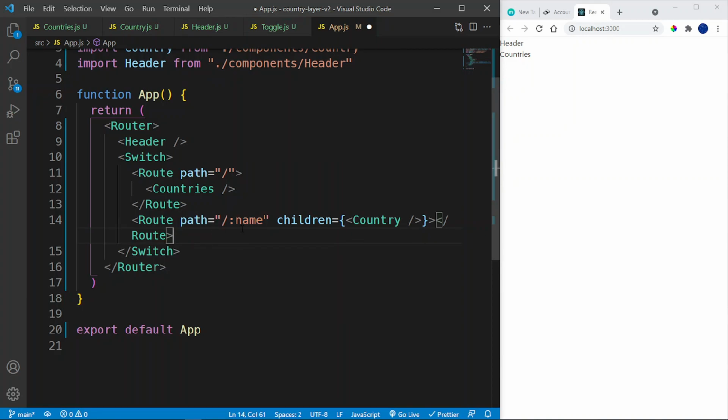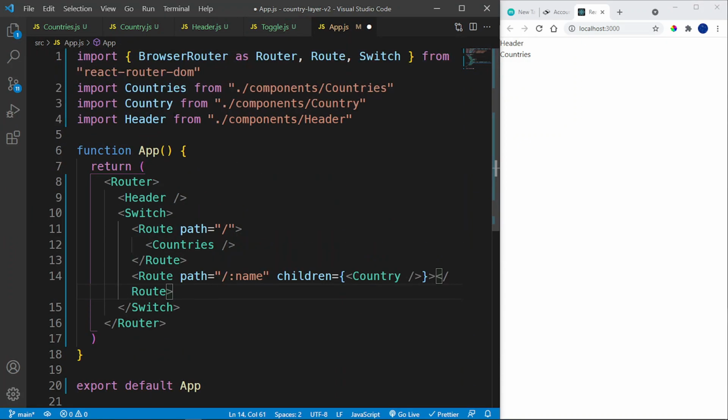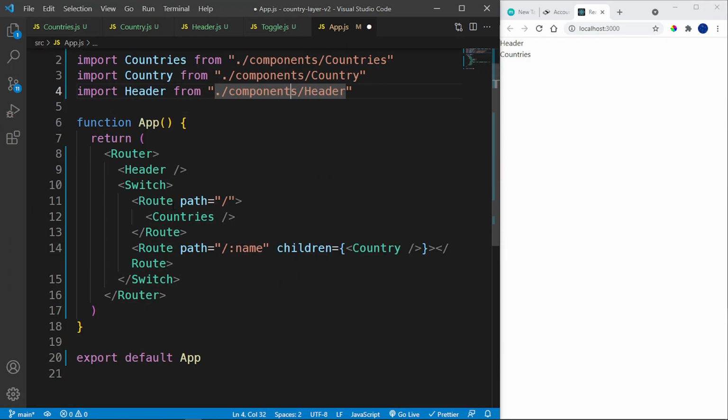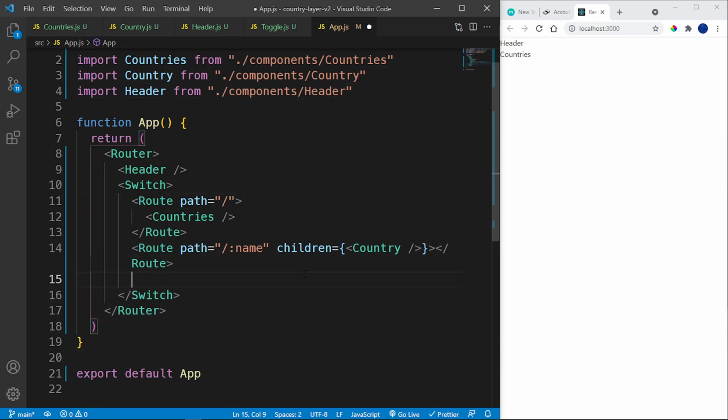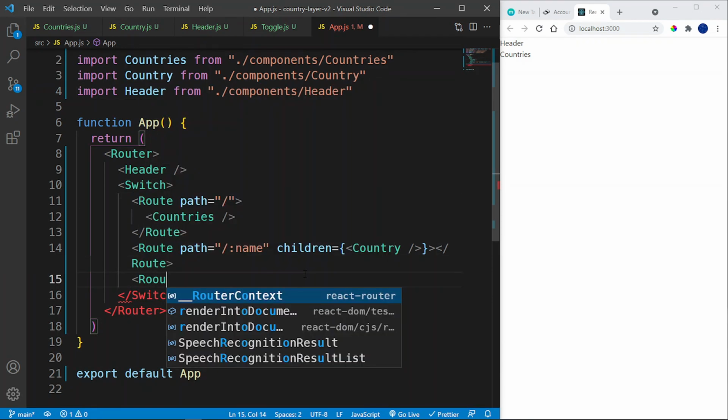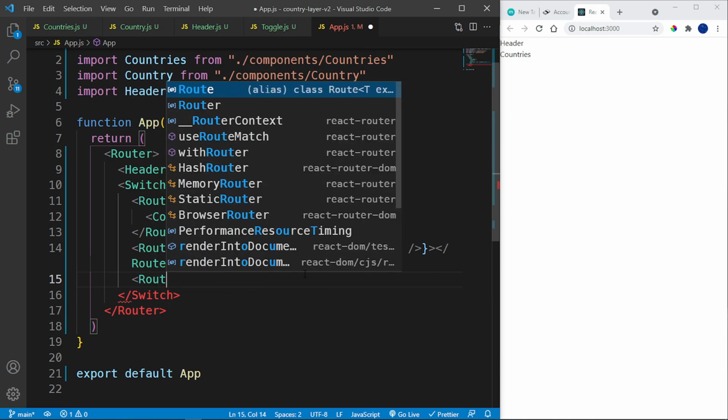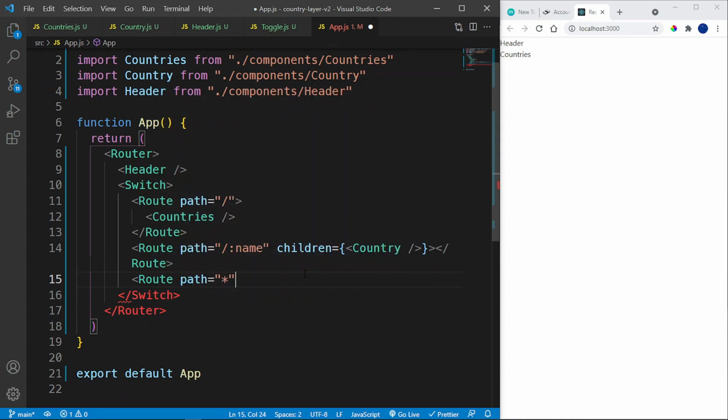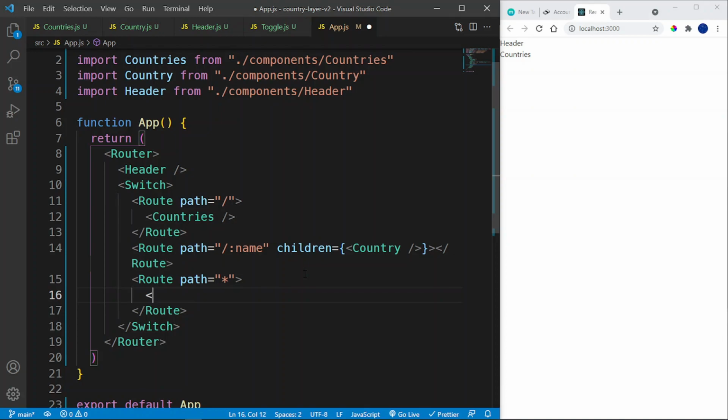At least it was a bug when I discovered it. Now we have this imported right here. We have the header. Okay, so everything should be working correctly. Now probably I want to add an error page, so let's create a route. The path for this is going to be a wildcard, so asterisk, and then we're going to say error. Okay, so let's create our error page.